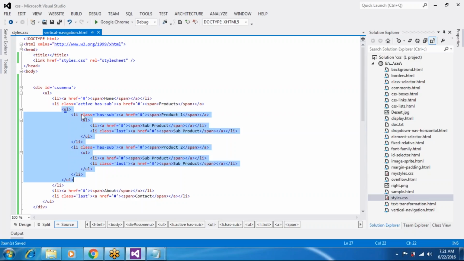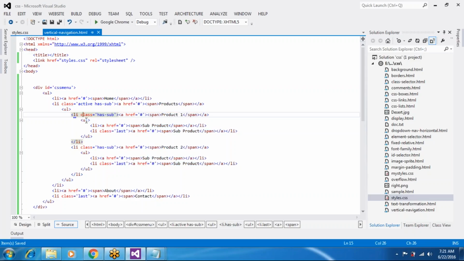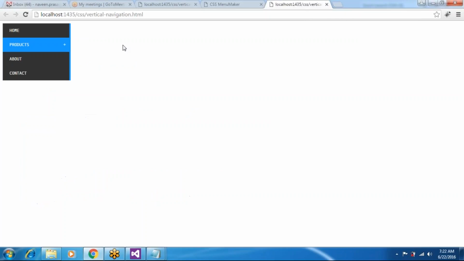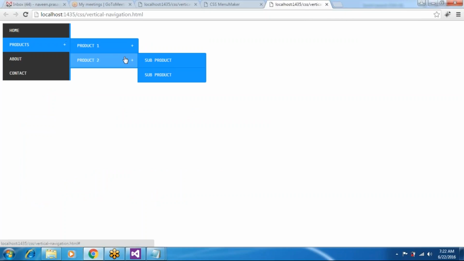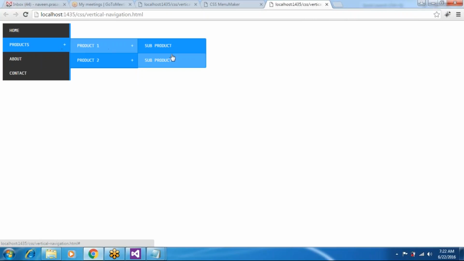Okay, another list. In another list we have list items. In this list item there is also another list. So this is called a multi-level menu, a multi-level vertical menu. Here this is the main link. In this main link, sub level 1, product 1 and product 2, and this is the inner sub. Okay, multi-level menu.